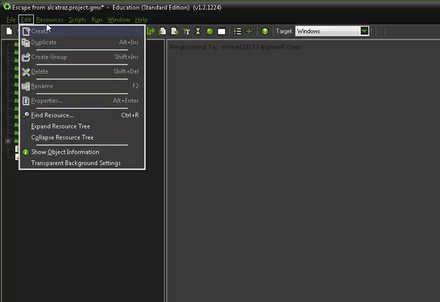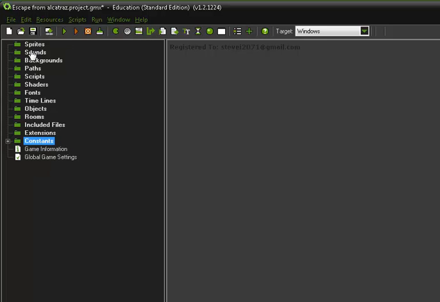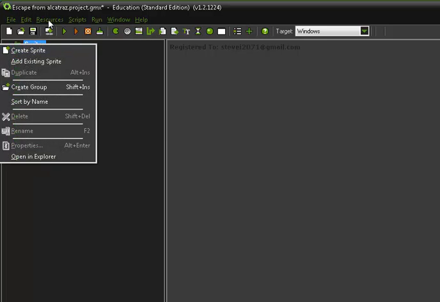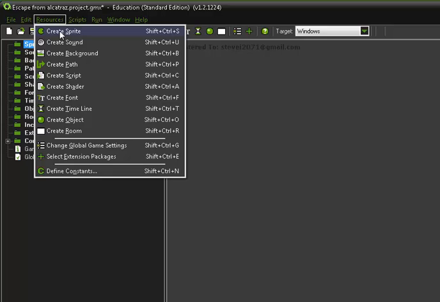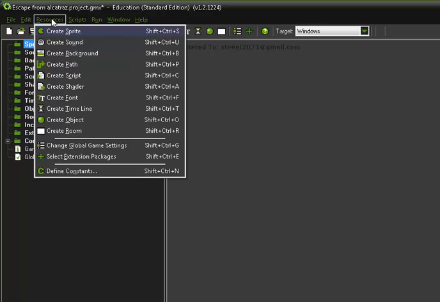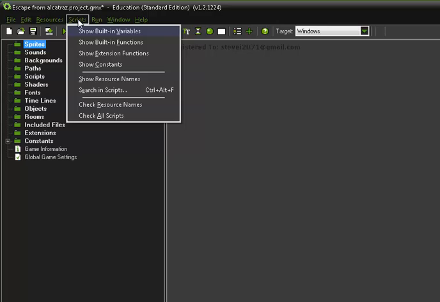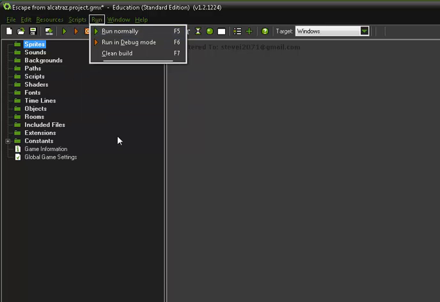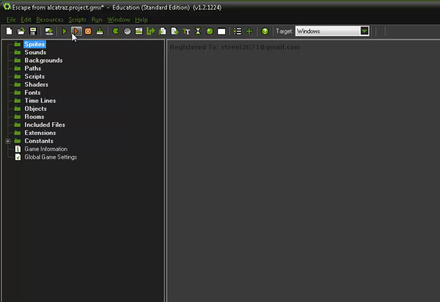Your typical edit menu, resources, which is very similar to what we have here. So here I could right click to create a sprite, or I can go to resources and create a sprite. Likewise, I can use the quick toolbar here to create a sprite, a sound, etc. So there are different places you can do these things. Here are the scripts. This is basically to run or run in debug mode.